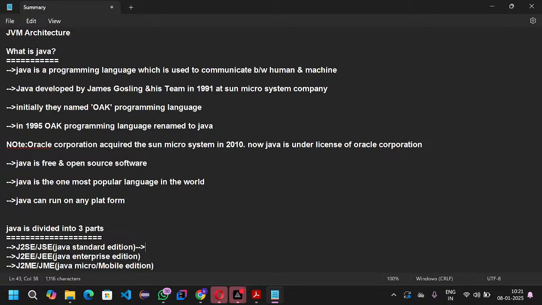JSE is Java Standard Edition. JEE is Java Enterprise Edition. And JME is Java Micro or Mobile Edition. What is the purpose of each one? The first one is used to develop standalone applications.